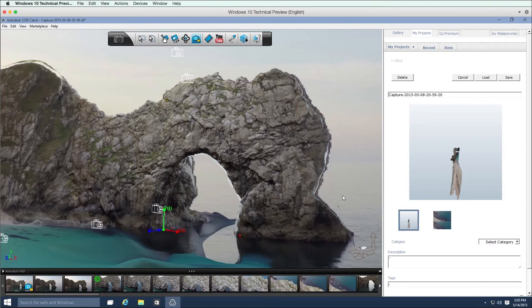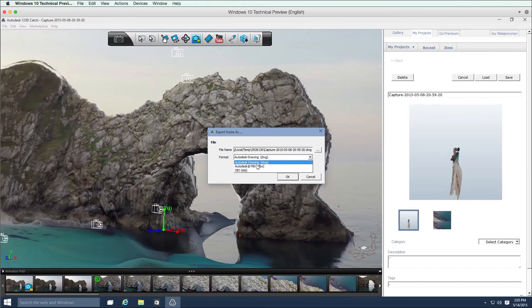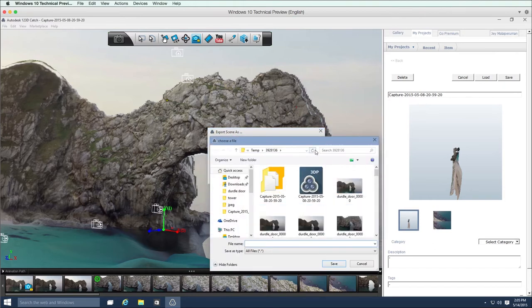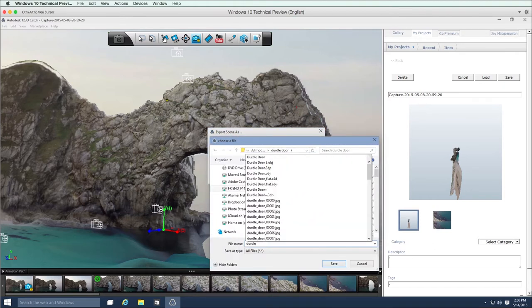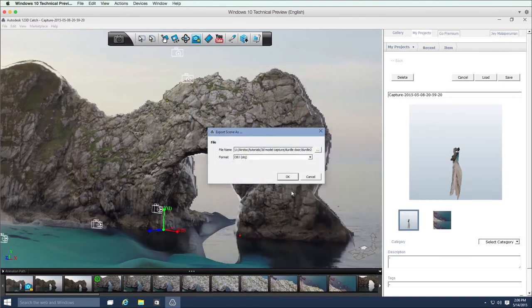You could export it as other formats for cleaning up or 3D printing, etc. You can also publish it to the 123D Catch gallery and view the model with their free mobile app. It's really quite something.